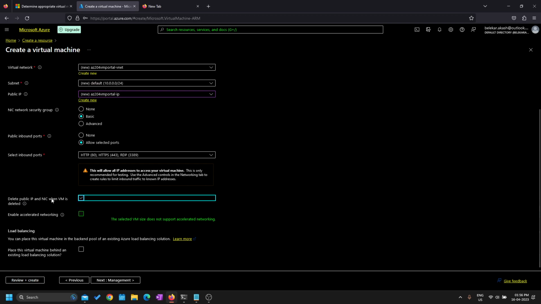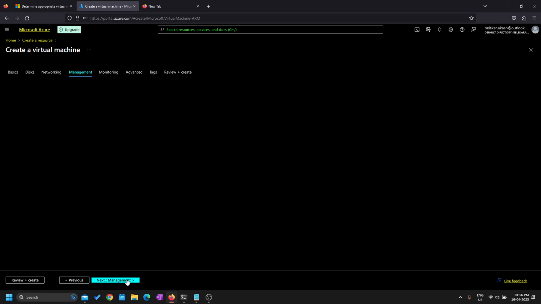I'll select this public IP and NIC when it is deleted. Enable accelerated networking, this I am not sure. Load balancing again, we had discussed load balancing. I'll do a next over here.